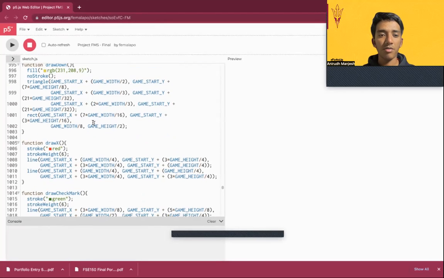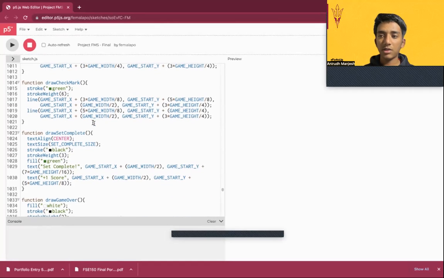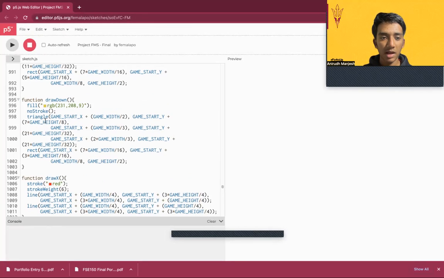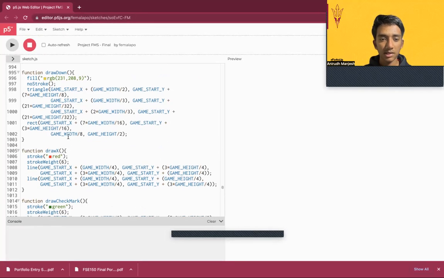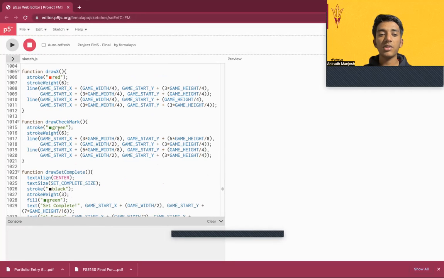So these are the draw functions for each of your arrow marks. We have arrow marks with different colors, and the size of the arrow marks is decided here. And then we have the check mark.